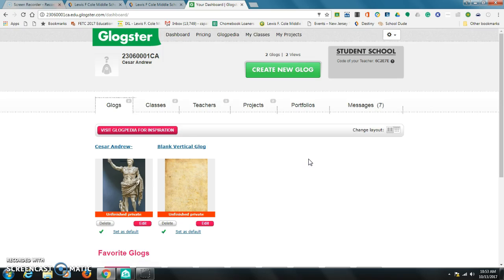Okay, so this is what a student account looks like. And you're going to be tempted right away to click on this big green button. Do not click on the green button. If you do that, then Mrs. Del Sarah will not have access to your Glog. You'll create a great Glog, but she won't be able to see it, and you'll have to share a link, and it becomes very complex.